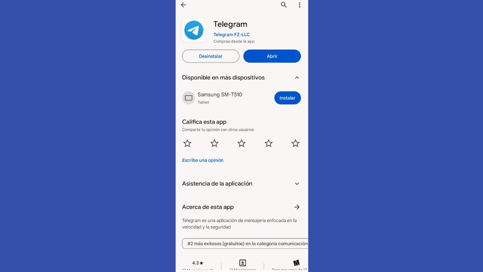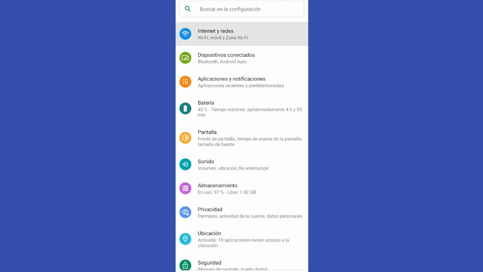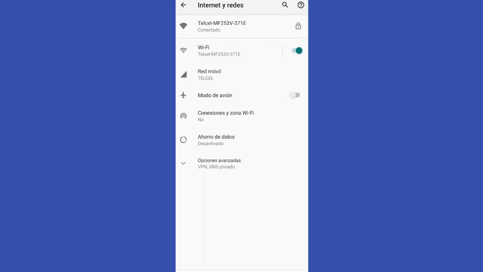But if the problem continues, you might want to check if your internet connection is working. For that, you want to go to Settings again, and then go to Network, and you may want to try to deactivate your Wi-Fi. And this way, you can try and see if the videos work using your mobile network.